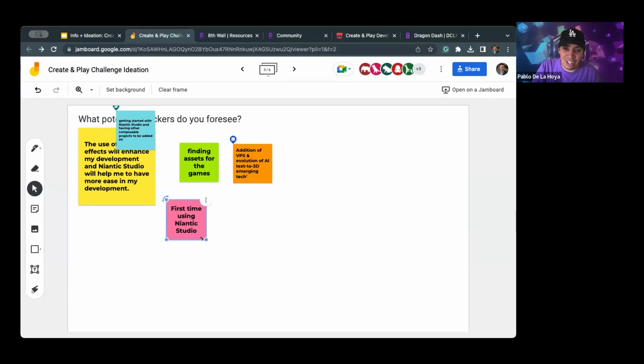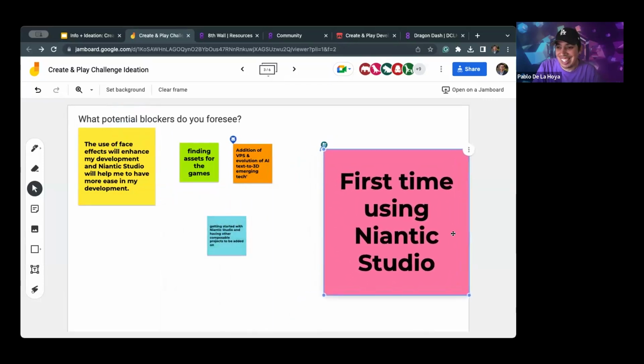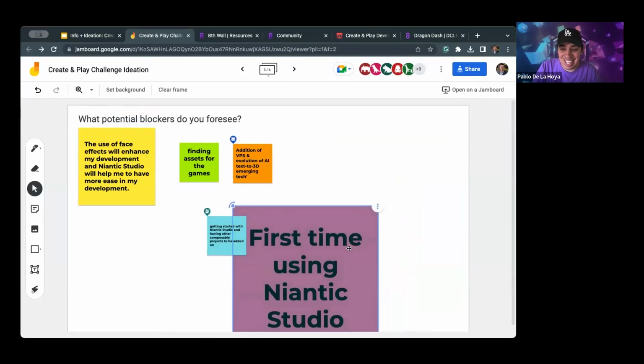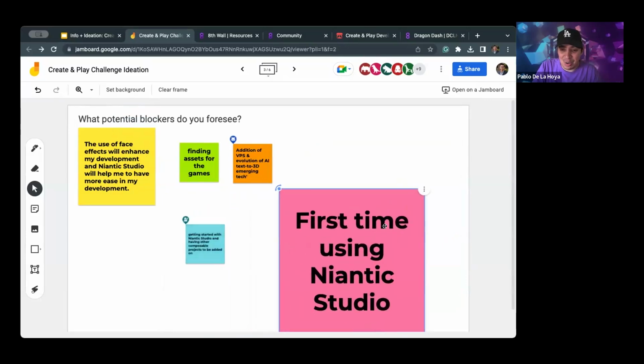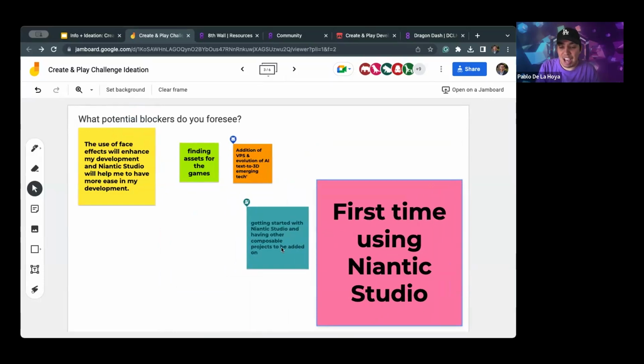First time using Niantic Studio. I am going to make this as big as possible because yes, I do foresee that becoming a recurring theme here. Niantic Studio is, although easy to get started with, I've found the more complex your game mechanics may be, the more you have to learn. So definitely something to keep in mind as you all are starting off.